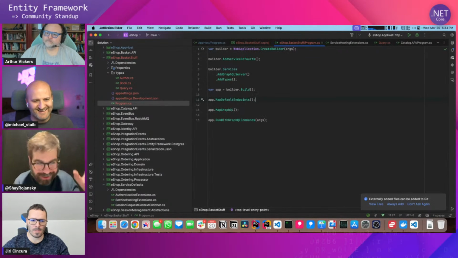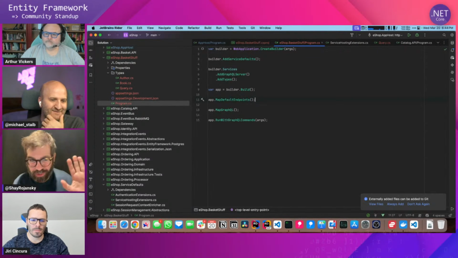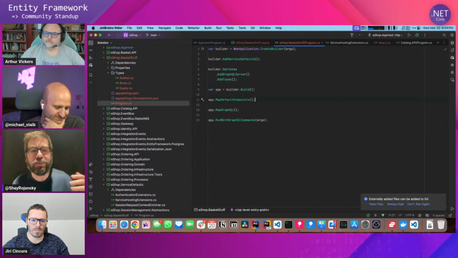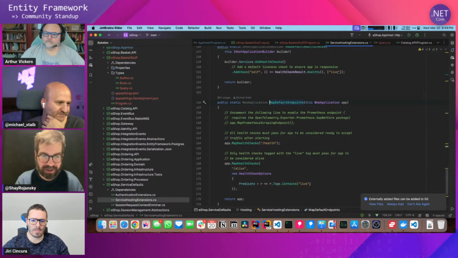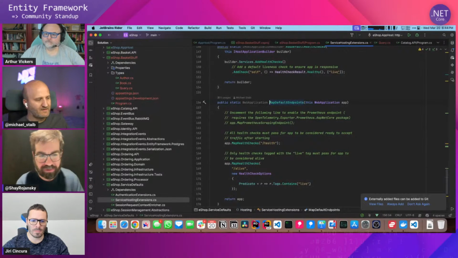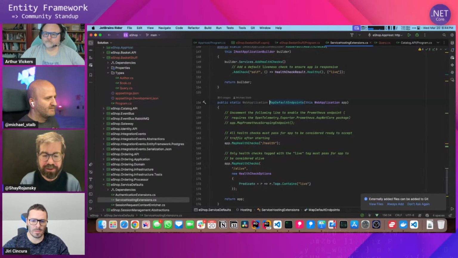If for any reason you've decided you don't want it, I'm not sure why, but let's say you do, then that is something you can do. But the default thing is opinionated, and you do get those things out of the box. And that's part of the Aspire philosophy.